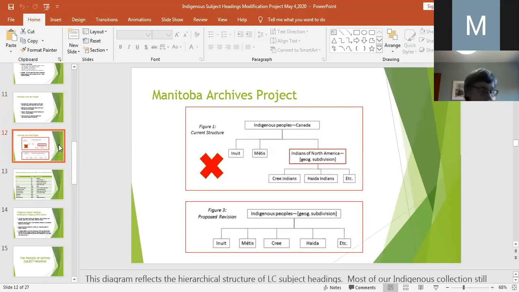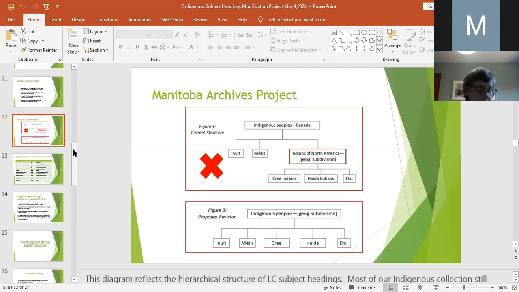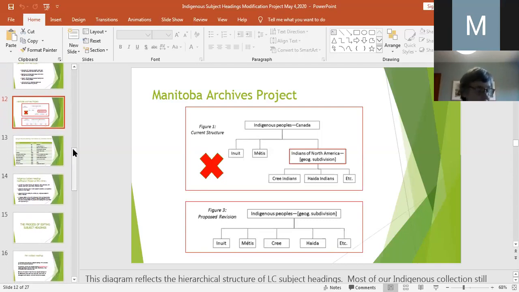The Manitoba Archives decided that Indigenous subject headings would change from a 3-level hierarchy to a 2-level hierarchy. So figure 1 is what LC currently uses, and figure 3 is what Manitoba Archives has now changed it to. You can see the middle level has completely disappeared, including Indians in North America.